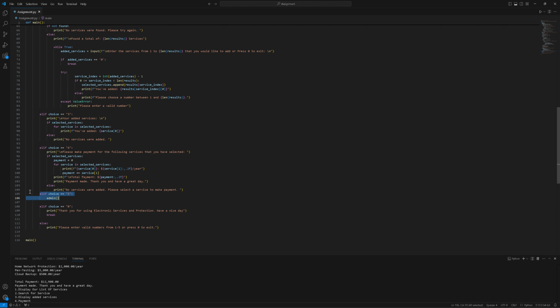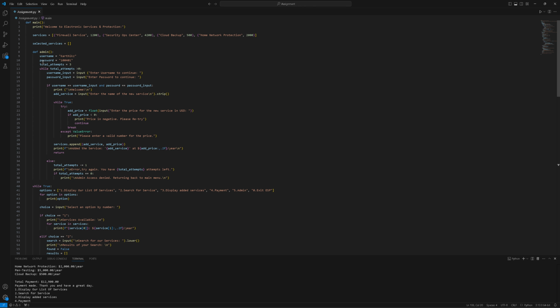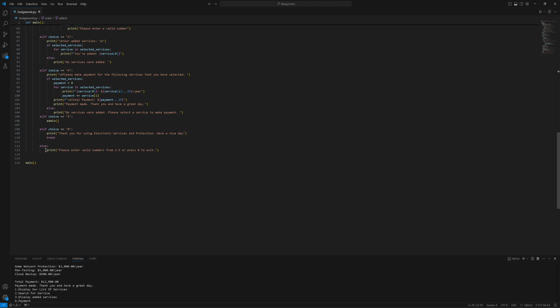And just now, as you saw, ma'am, I did the elif choice 5, which is the admin function, which was done over here. This is the admin function. And lastly is my choice equals 0. So I want to exit ESP. If I click 0, it prints out, thank you for using electronic services of protection, have a nice day.